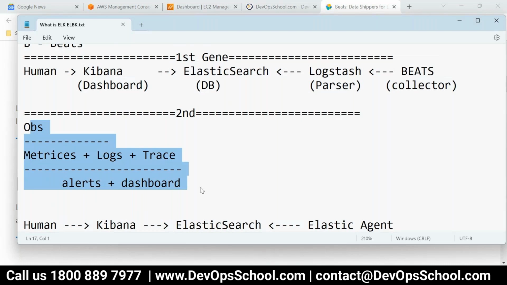So Elastic Agent is nothing but Beats, right, Rajesh? Theoretically yes, but it has both features, the Logstash feature and the Beats feature. That means it can collect, parse, and then forward to storage. So multiple features are there.